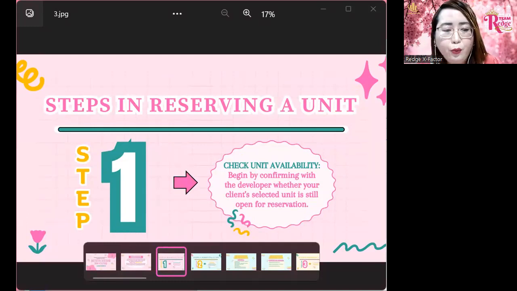Okay. So we have here the steps in reserving a unit. Of course, for step 1, we have to do the checking of unit availability. So begin by confirming with the developer whether your client selected unit is still open for reservation. So say for example, mga boss, if your client has already decided na, uy, ma'am, I want to reserve this unit 412 in Tower 3.